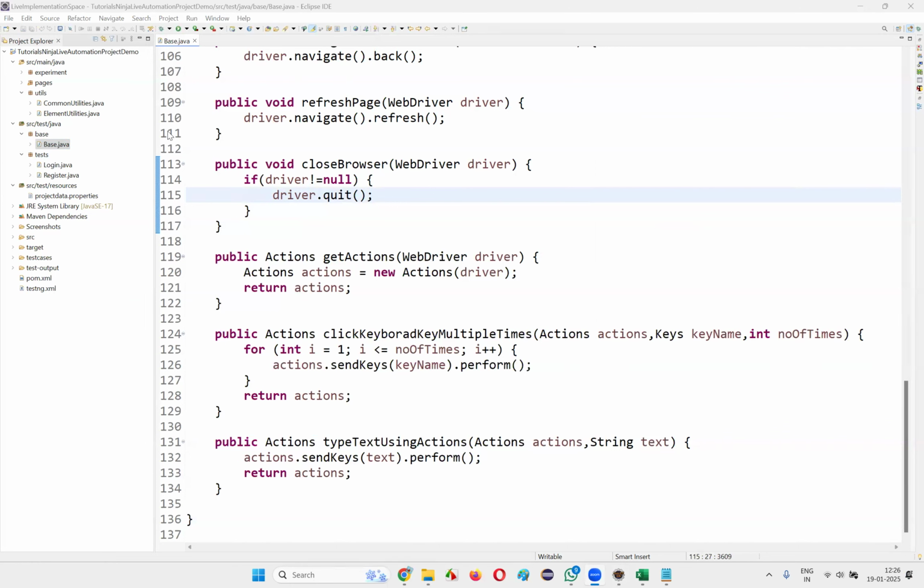Page classes? No, that's a wrong answer. Base class is inherited by whom? Yes, Sheetal is right. Login test and register test are inheriting the base class, right?